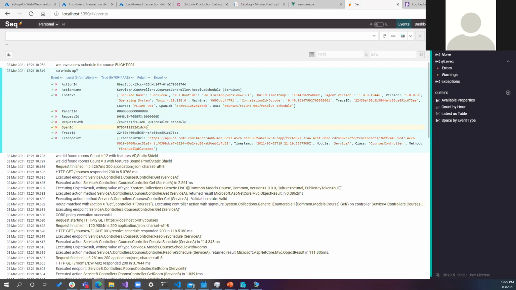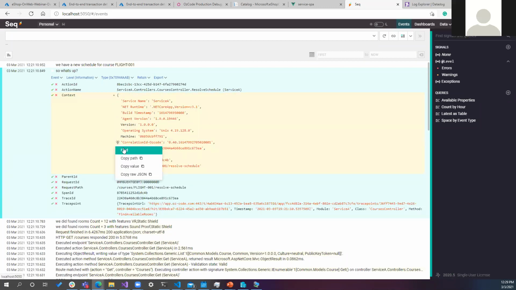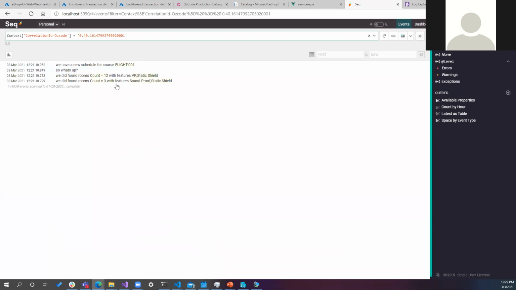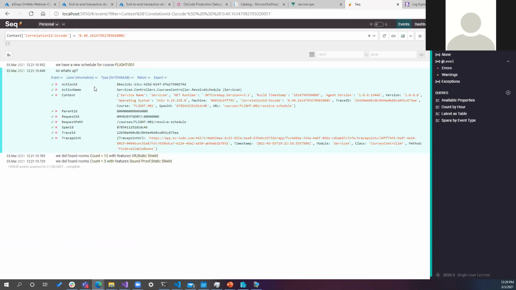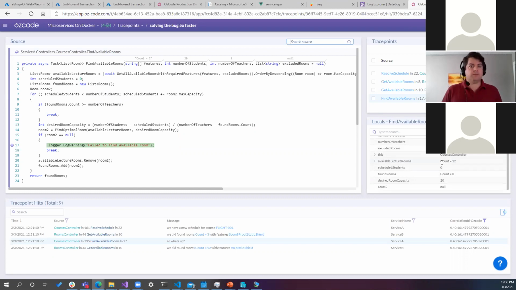So I need to expand all. So you can see here the correlation ID. So I can just find that. And now I can see the same thing that we did, and it will take you to that specific, whatever you want to investigate.